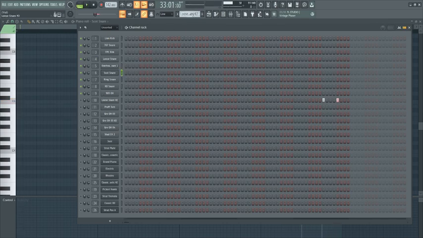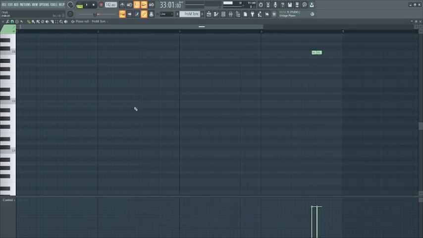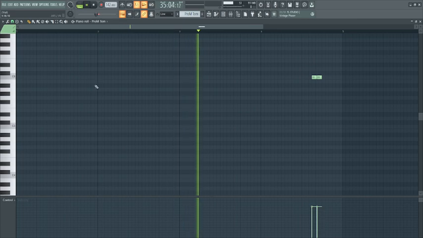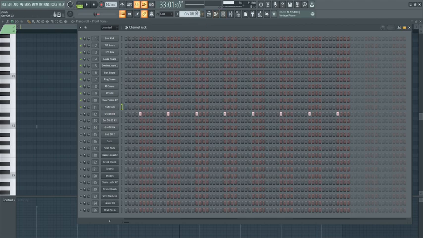Okay, then another snare, maybe for drum fills. Okay, yeah, very nice. And the tom. Okay, very nice sounding. And then the open hat.